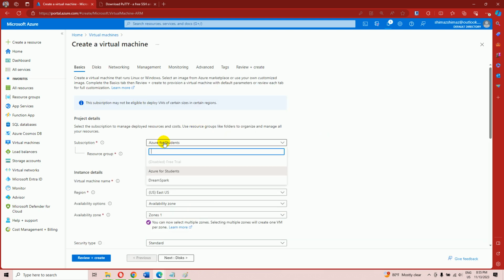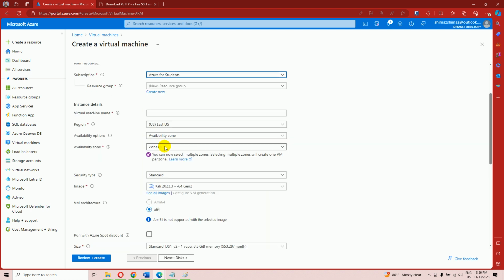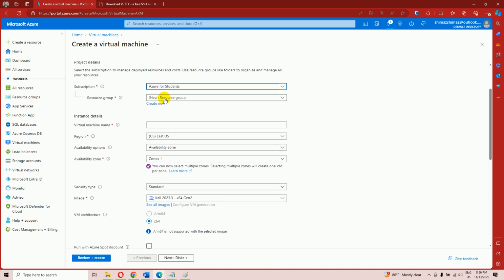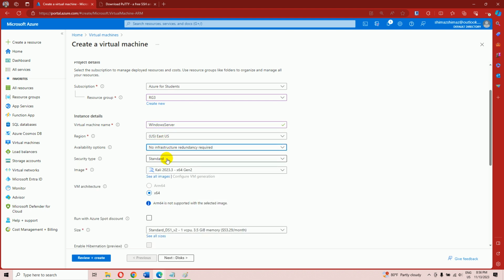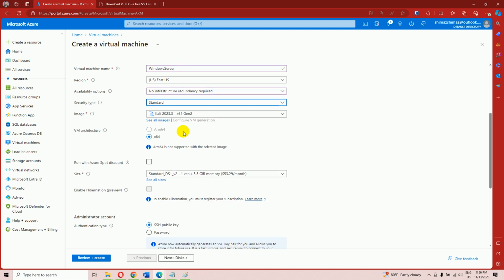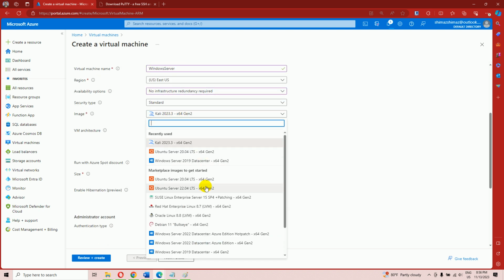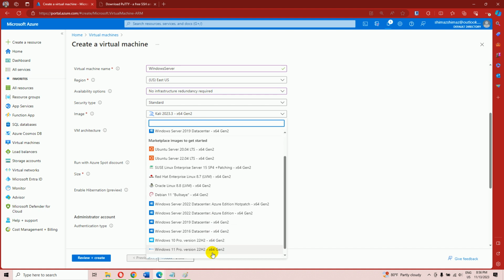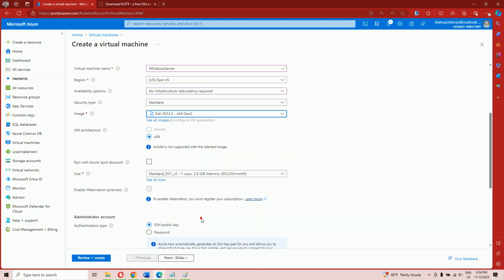select the subscription. Suppose you have more than one subscription, be careful. You have to select the same subscription for both the virtual machines. Okay, Azure for students is my subscription. Then the resource group also should be same, RG3, and virtual machine name, this is going to be Windows Server. Okay, and then the region I leave the default one. Availability zone, I told you no infrastructure, and security type I told you standard already. And the image, this time you are going to go with Windows 2019 server.